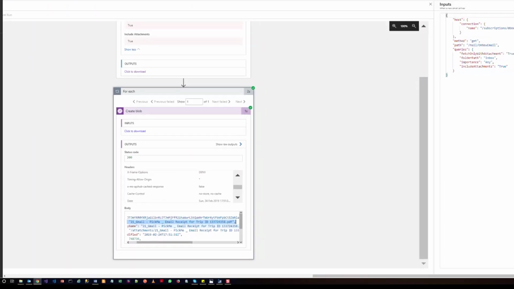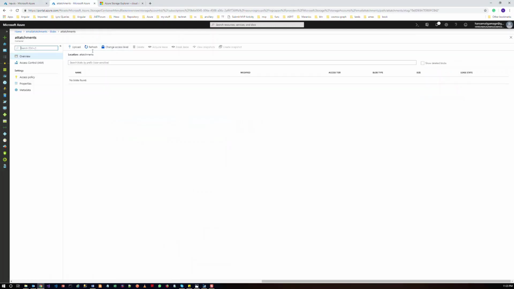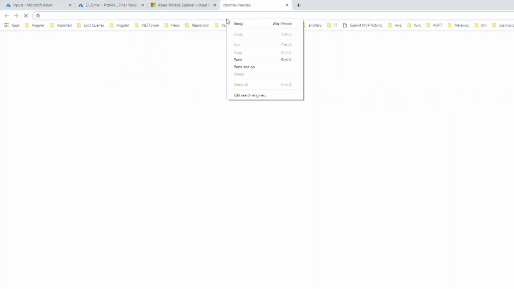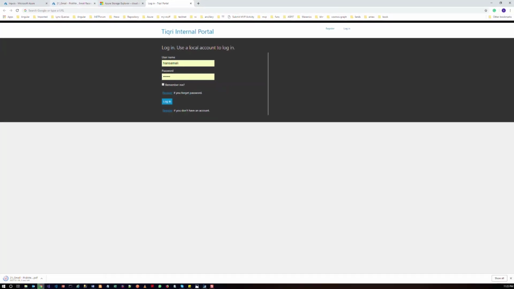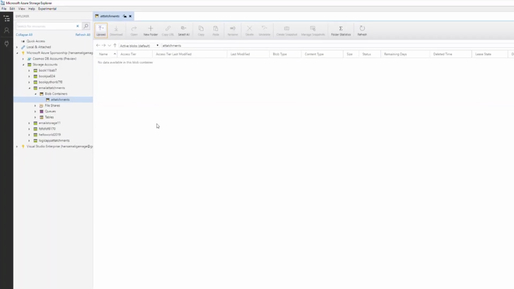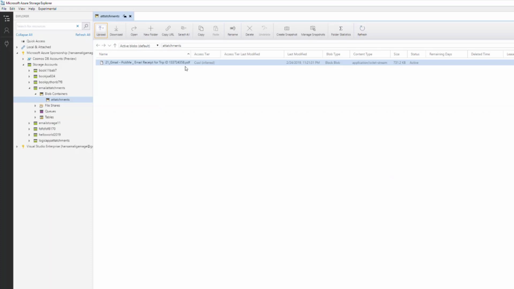So now let's go into the storage account and refresh. This PDF is created. So if we try to see that one, we can see the PDF like this. You can download that as well. Now let's go to the Azure Storage Explorer and check this one. So it's there, and you can open the PDF from here, the email attachment you got.